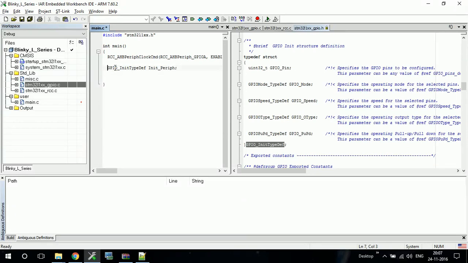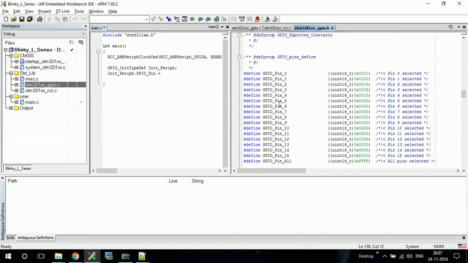And now we will give values to the elements of this structure. So I will write initialize perif dot GPIO pin equal to. Again you have to refer to the documentation to see what values you can give here. For GPIO pin you can go a little down and you will find the different values it will take. In our case it is pin number 5. So I will write pin number 5.